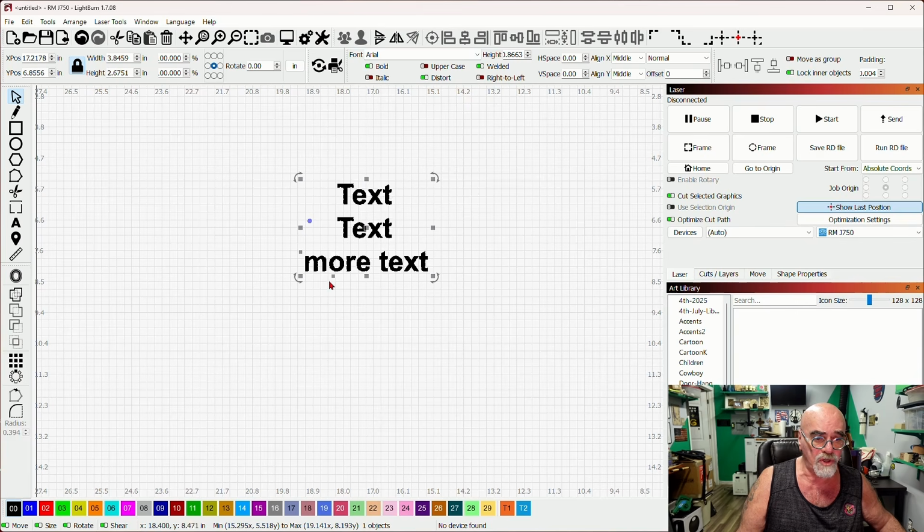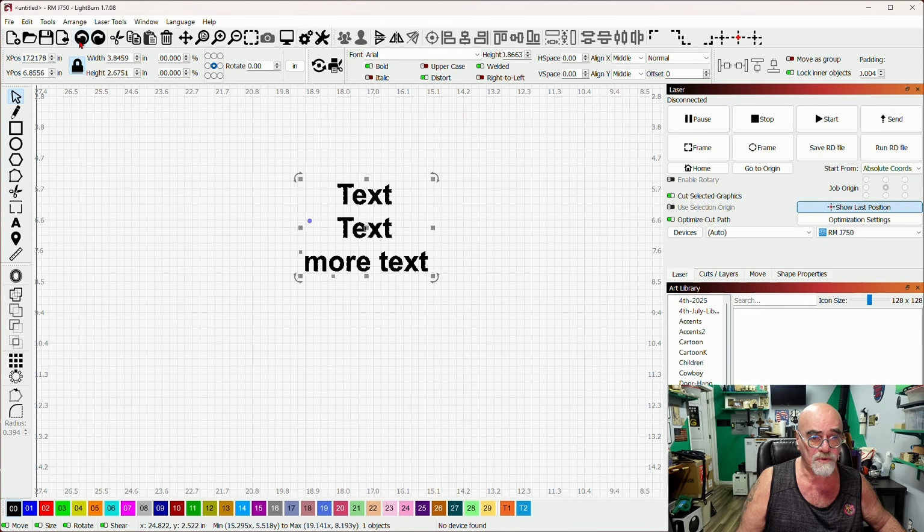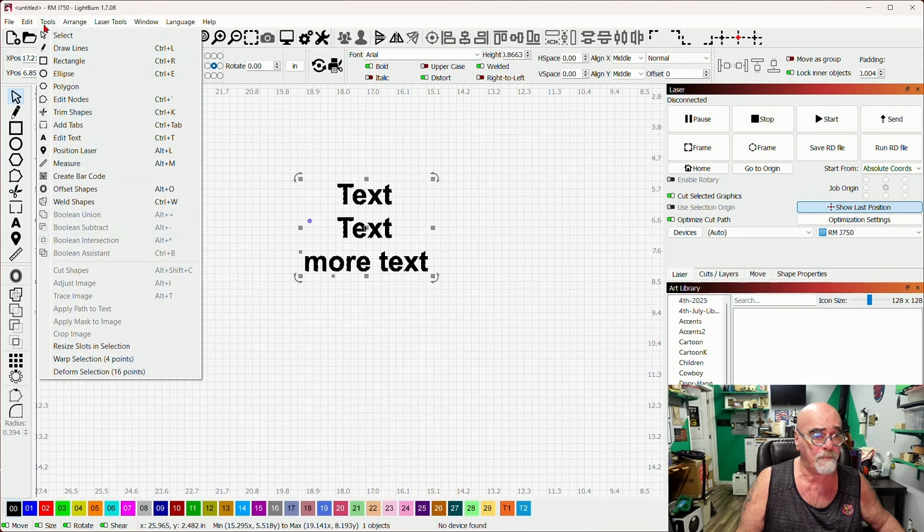So we can skew the text by grabbing these handles right here. We can skew that way, and we can skew this way or that way. So let's reset that. And also under the Tools menu up here, if you come down to the bottom, you'll see two selections: warp the selection in 4 corners or deform the selection in 16 points. First one we're going to choose is warp selection in 4 points.